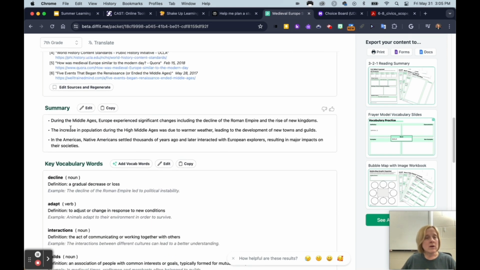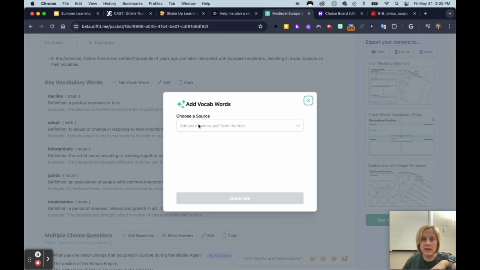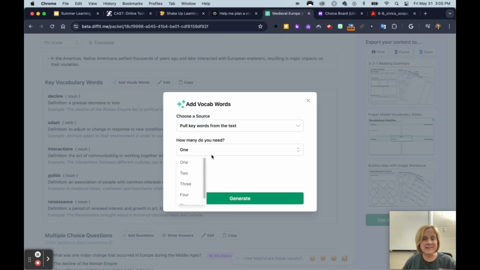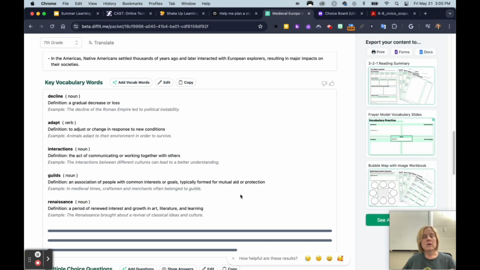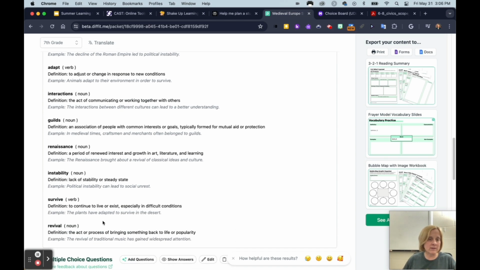Now, if we keep going, we've got a summary here. Again, editable if we want to. And then this is really great as a classroom activity. We have different just baseline vocabulary words. We can add more vocabulary words if we would like. I'll just say pull keywords from the text and we'll add 3 more. Or we can add in our own. We can edit this. So if we have some that may specifically target what we're talking about at a certain time, we can add those as well. And you can see here are our new ones down at the bottom.